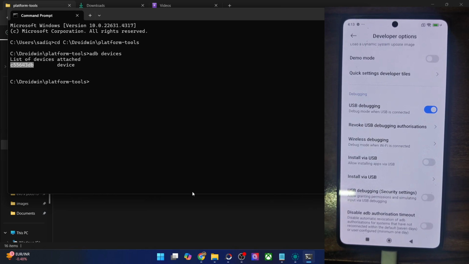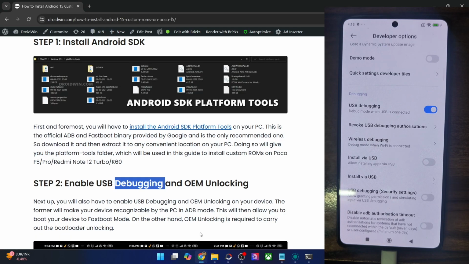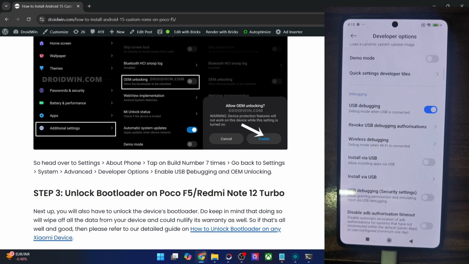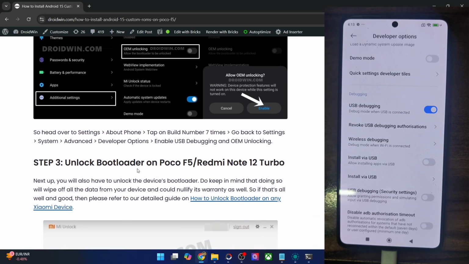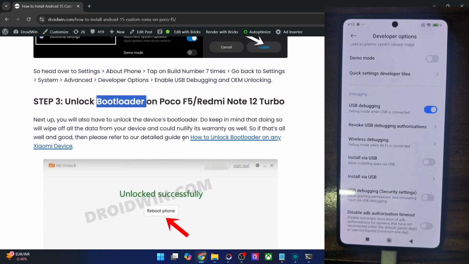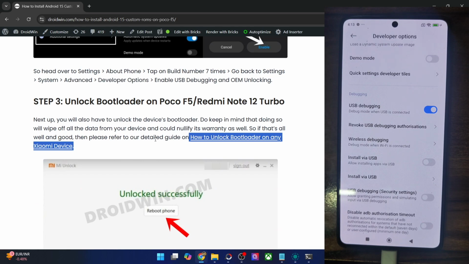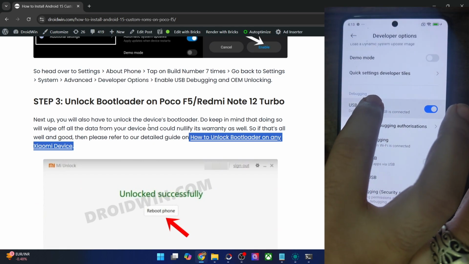Once you're getting this ID, your next course of action is to unlock the bootloader on your phone. Do note that unlocking will wipe off all the data and it might make the warranty null and void as well. If that's well and good, you could refer to a guide and the video and get this job done via the official Mi Unlock tool. Once you have unlocked the bootloader, you will have to re-enable USB debugging once again as well.